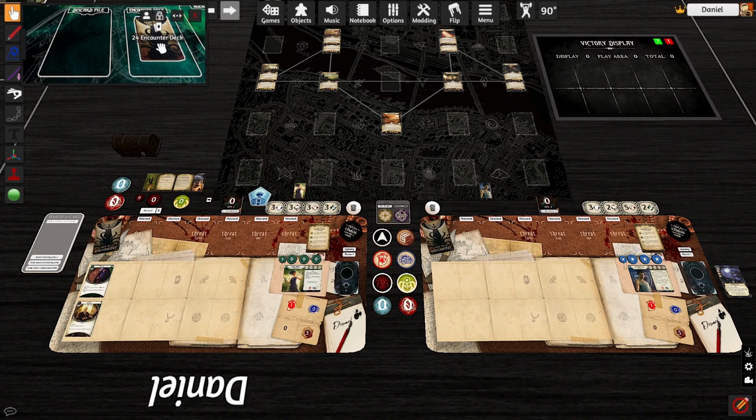This is really cool because you can do stuff with the encounter deck by just moving your hand up here. I can just take the top card like this and put it back, no problem. The only problem is you cannot click buttons that are up here.